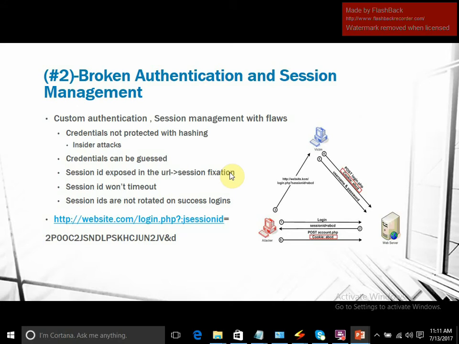Session IDs won't time out, so that's another drawback in the majority of applications. And session IDs are not protected on successful logins. If you log into the same application multiple times, the server is supposed to send different session IDs for you.